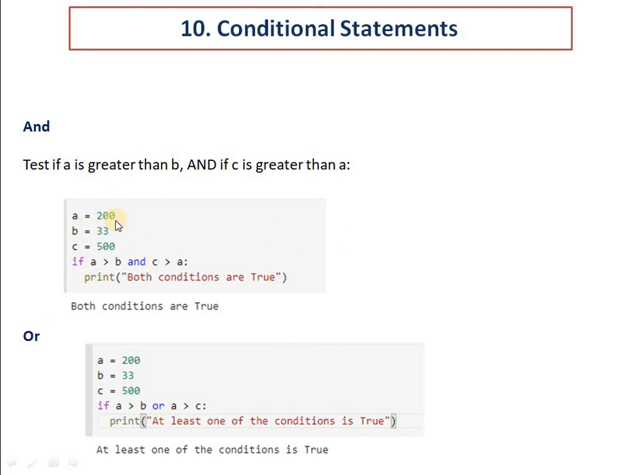I'm telling A is equal to 200, B is equal to 33, C is equal to 500. I'm telling if A greater than B and C greater than A, it prints both conditions are true. So and will print true if both the conditions used here are true. Here it checks A greater than B. The value of A is 200, value of B is 33. So A greater than B is true. C greater than A: the value of C is 500, A is 200. So C is greater than A.